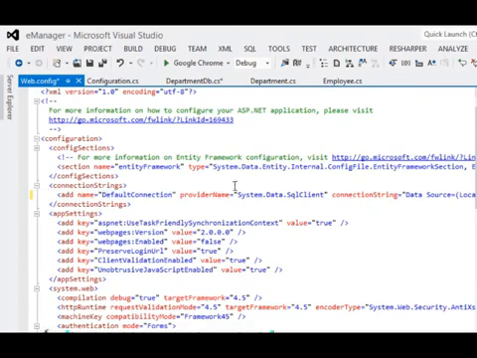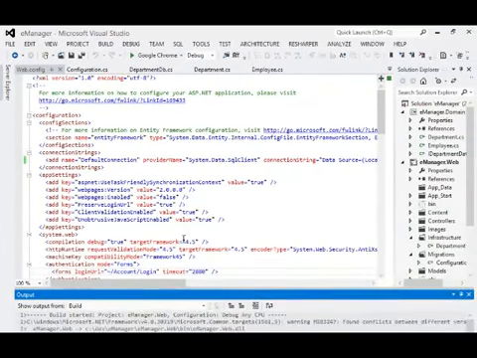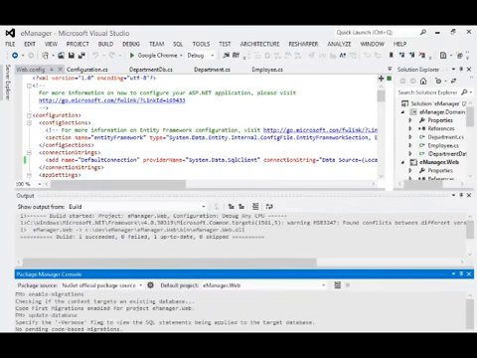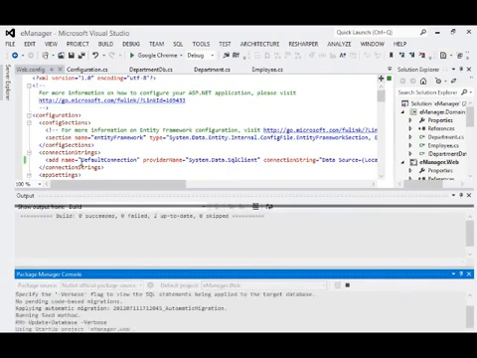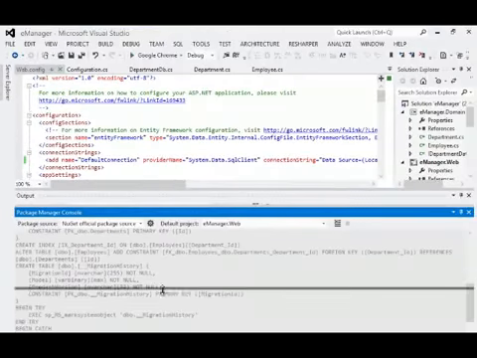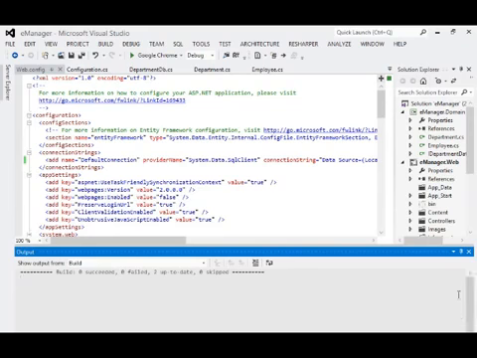So now everything is in place. If I do a build, we're still building, and if I open up the package manager again, I should be able to do an update database. And this time let me add the -verbose flag, and that will show you all of the commands that are being sent to SQL Server. So you can see there are indexes being created, tables being added, and also a table called migration history that will contain all of the information about migrations that have operated on this database.